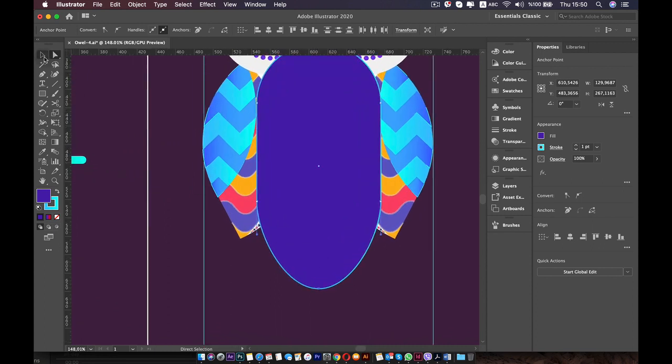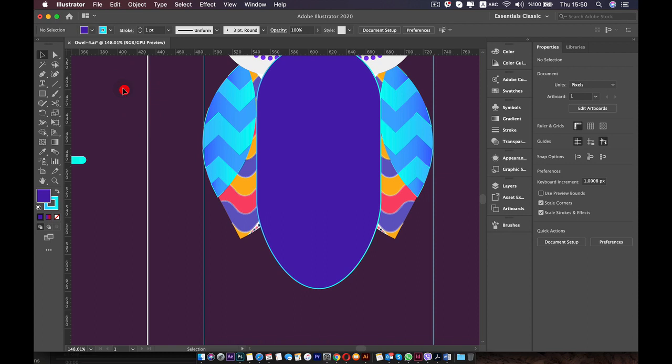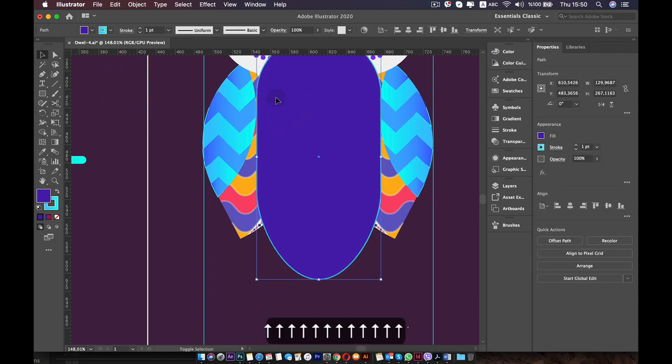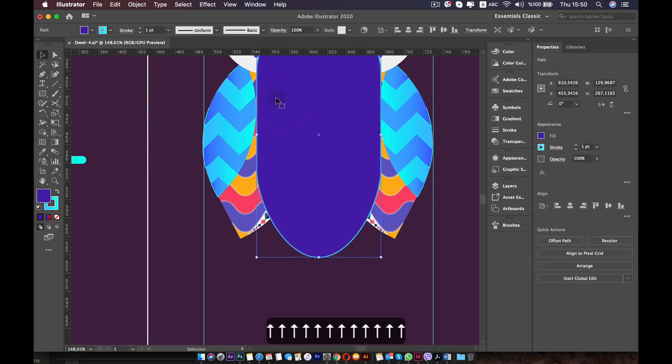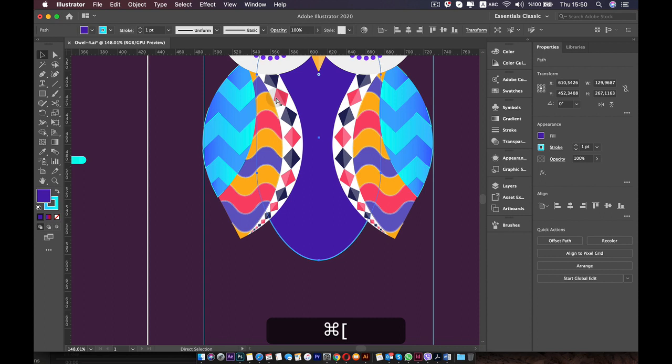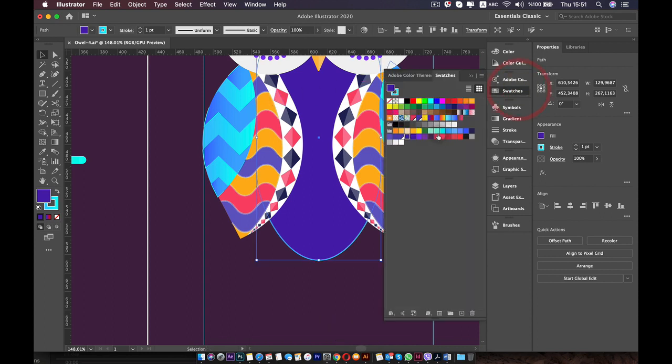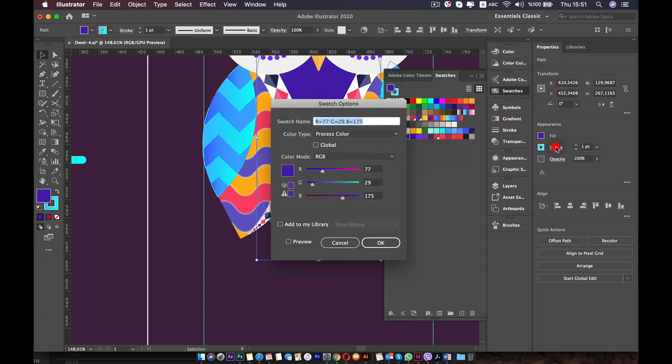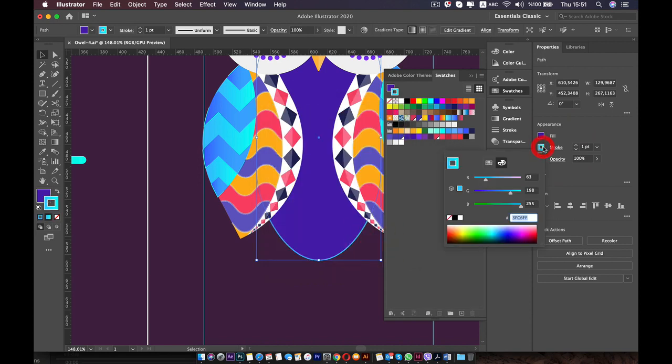I think like this we are good. Go to the selection tool, but make sure you click in an empty area before you move it up. I'm moving it up with the arrow keys, and then I'm using the command or control with the square brackets to send it back. Now change the color to anything that you want and also disable the stroke.